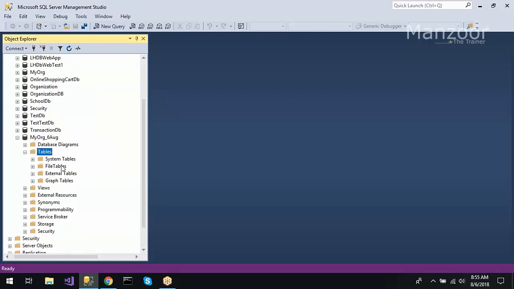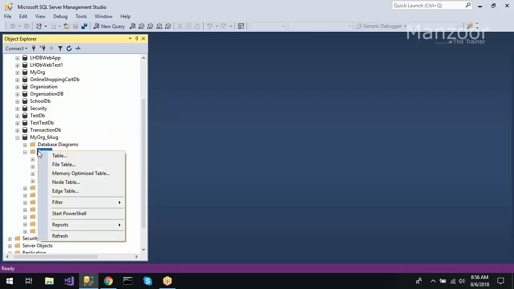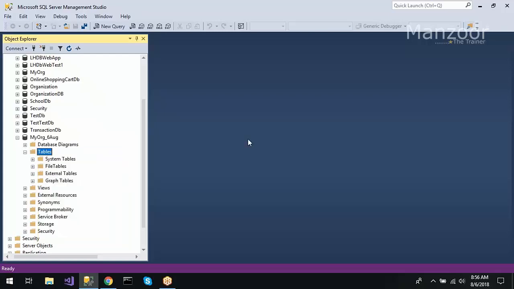Again here you have system tables, file tables, external tables, graph. So don't worry about all these things. Just select the tables folder, right click and say table. So it will be creating a new table. So hope you are getting.